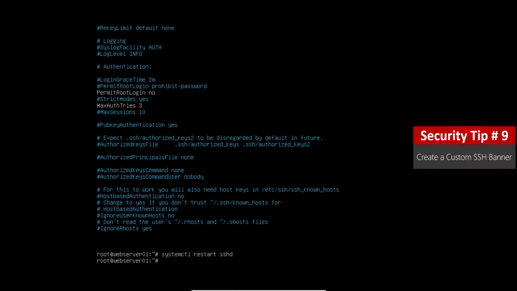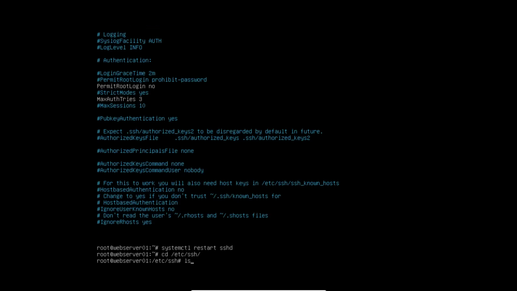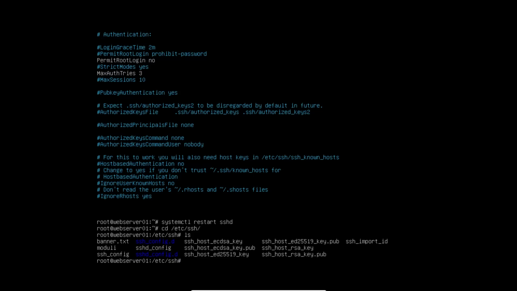Security tip number 9. Create a custom SSH banner. You can create a banner to convey a specific message or a security warning message to your users. To do this, create a text file and put your message into it. Create a new file named, let's say, banner.txt, or any name you like in your desired location. I have created it in the /etc/ssh folder and pasted our specific message to all SSH users.